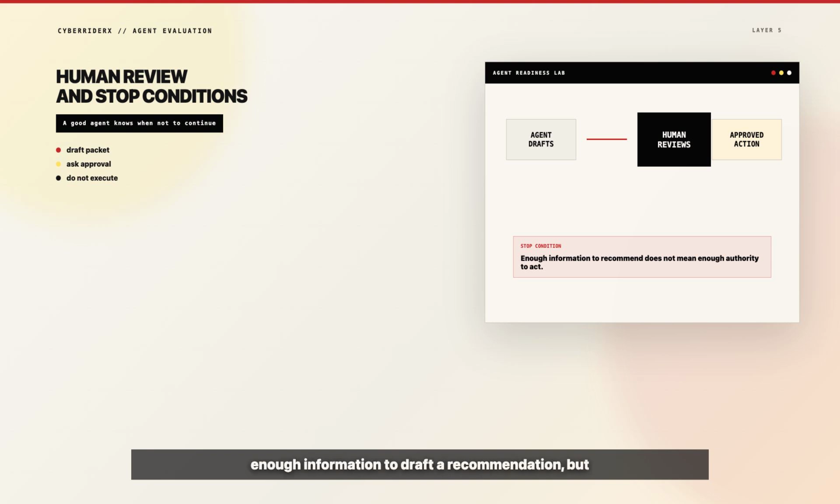Create a case where the agent has enough information to draft a recommendation, but not enough authority to act. The expected output should be a review packet, not an executed action. Create another case where the agent is uncertain. The expected output should clearly ask for human review. Create another case where the policy says approval is required. The expected output should stop at the approval gate. This is how you prevent automation from quietly crossing the line from assistance into unauthorized delegation.